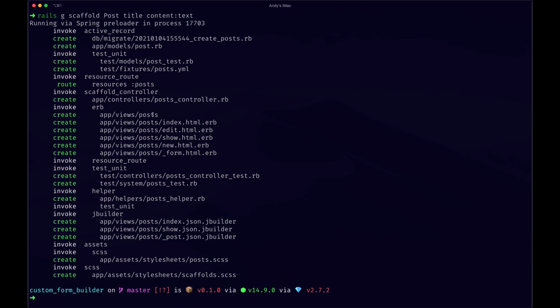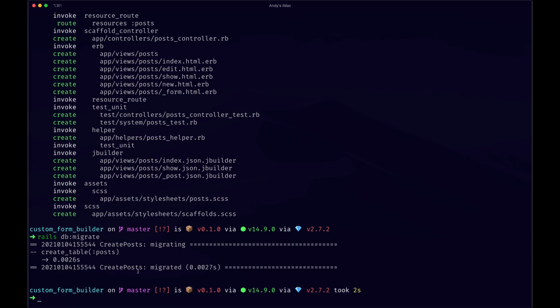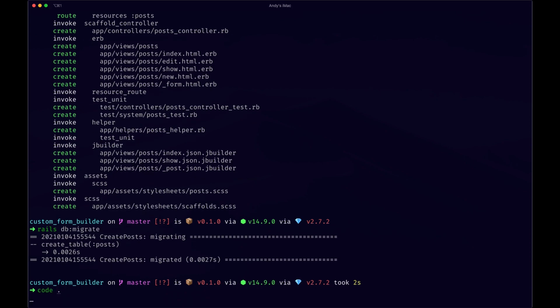But the key thing here is, of course, the views. It's going to have this form input that you're probably used to if you've worked with Rails before. So rails db:migrate. We need to run this migration since we're creating a table in the database called posts, and it should just have done that. Great. I'll open this up in VS Code.